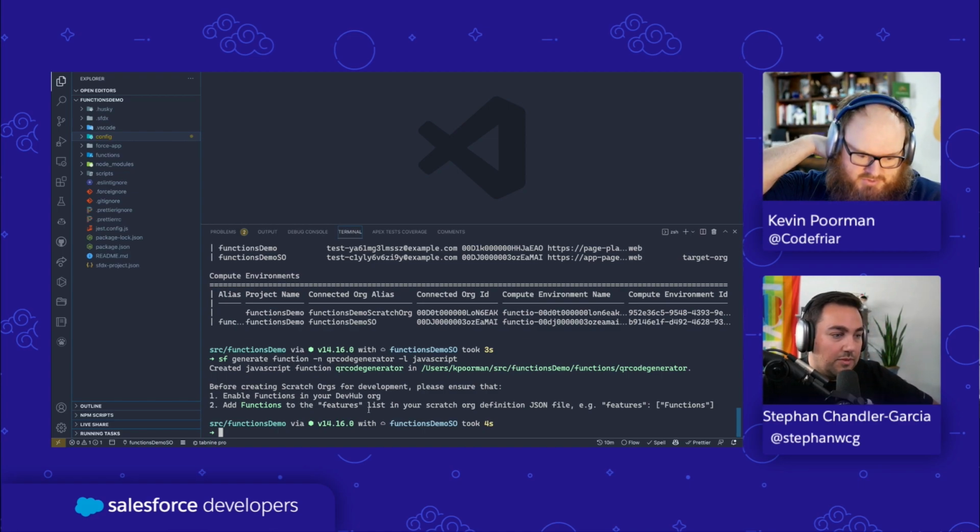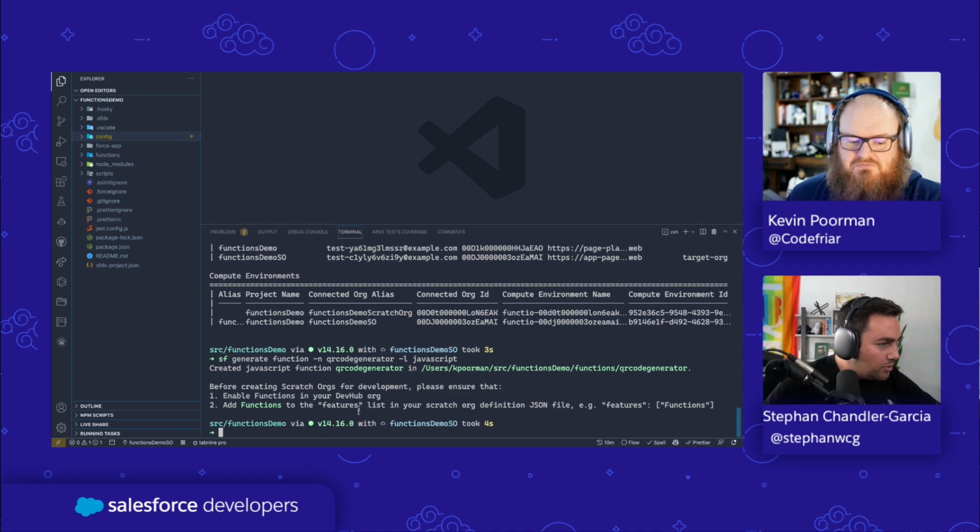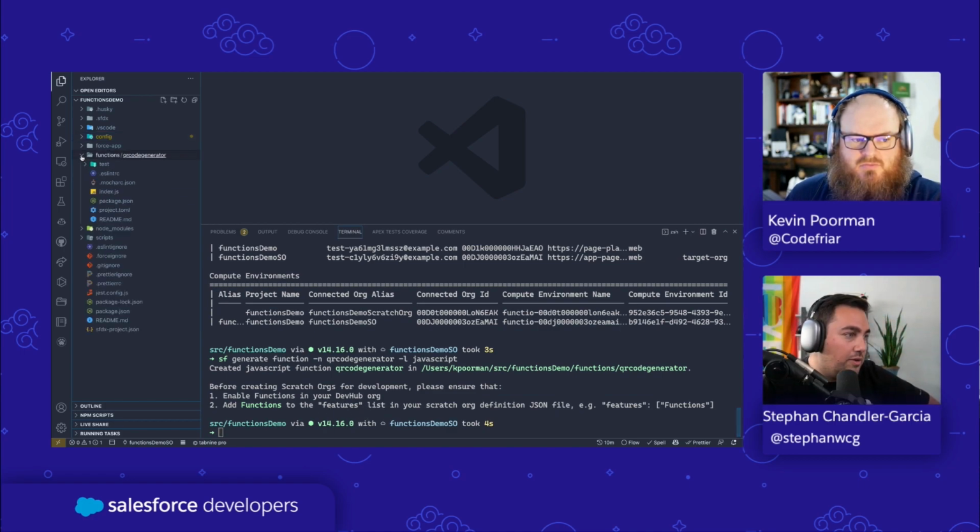Okay, and we've added functions to our feature list already. Yep, so let's see. It's not letting us. Can you check the scratch org definition here? Oh, it created it for us. We've got our function here. Oh, it did? Yeah, it created this JavaScript function, QR code generator. Interesting that it sent us that message, but hey ho, we have functions here already added.